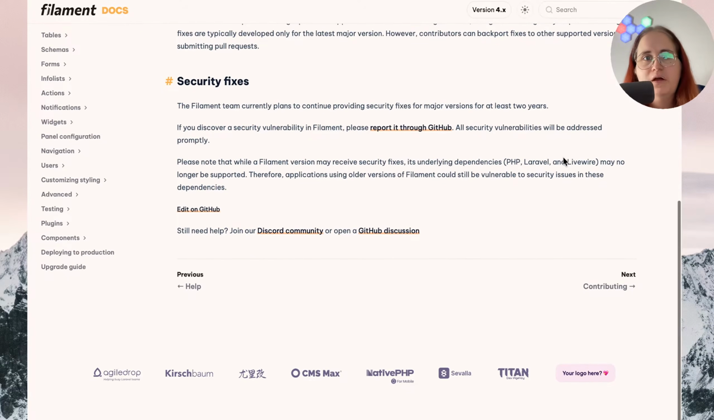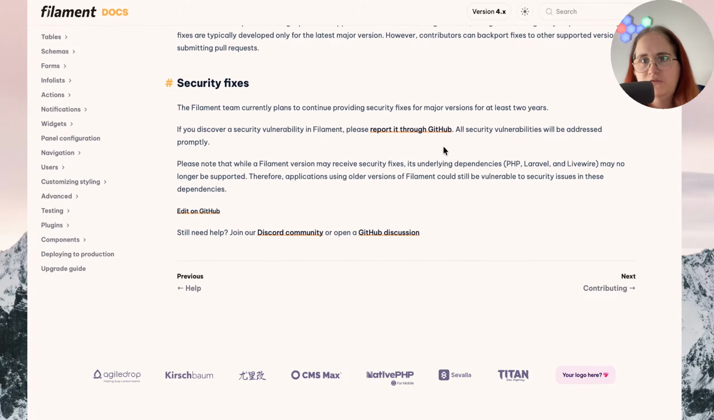Please note that while a Filament version may be receiving security fixes, its underlying dependencies, PHP, Laravel, and Livewire, may no longer be supported. Therefore, applications using older versions of Filament could still be vulnerable to security issues in these dependencies.